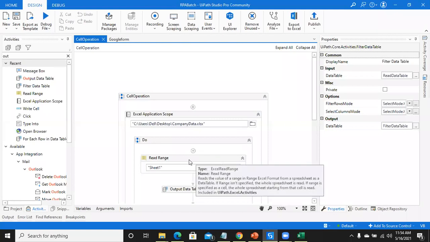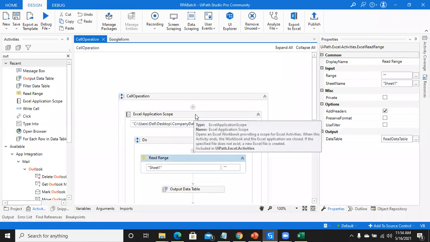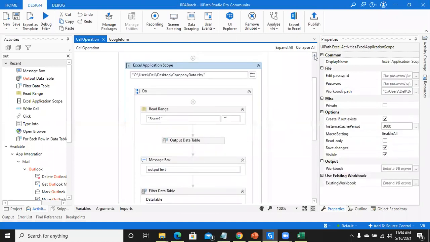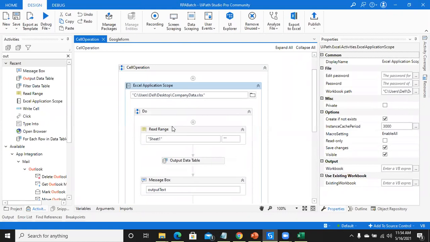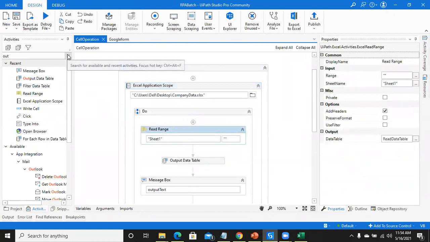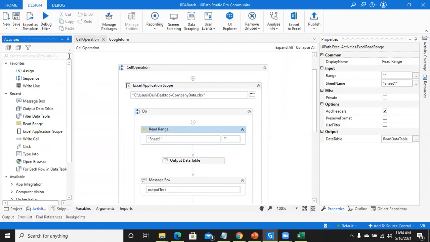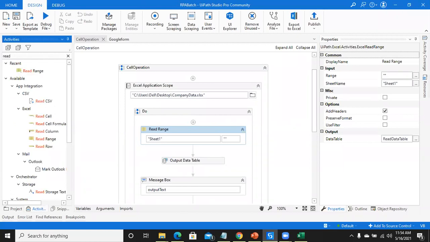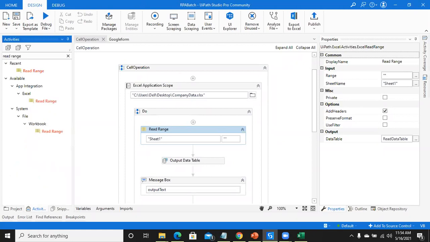Okay, fine. Whenever you are using Excel application scope, you need to put a read range. Where is read range available? You just go in the activity panel. You can see there are 3 tabs available: project, activity, and snippet. You click activity, go in the search panel and search read range. After you search read range, you can find two activities available. One type of activity is workbook and the second one is a read range.